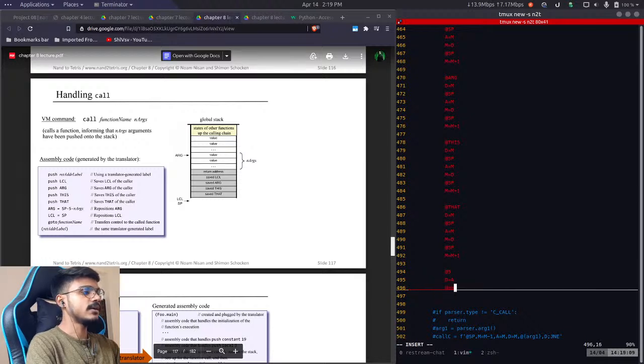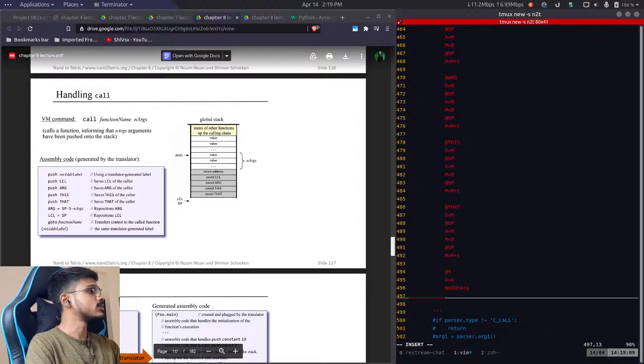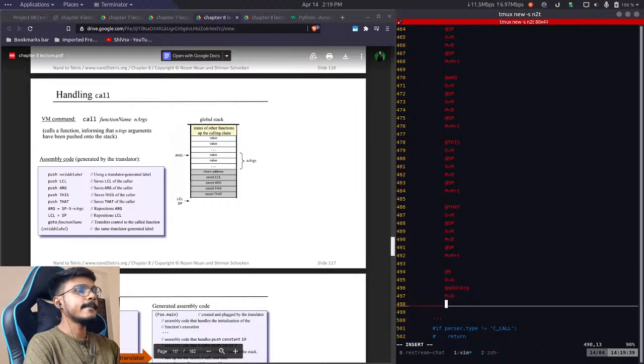Now we'll get a temporary variable. Let's call it address arg. It doesn't matter whatever we call it. Now yeah, let's store M equals D. So now this address variable will have 5. Now let's get the stack pointer.